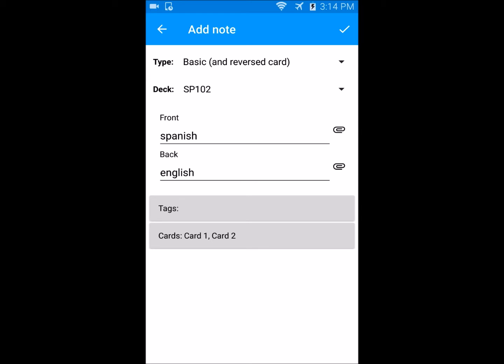Now, if you're testing yourself on verb conjugation, so there's some verbs that you have trouble with, you might just want to do a basic card that's only one direction. So the front is the infinitive form and maybe the back is the past tense form. Before you finish creating this card, you should add a tag to it.